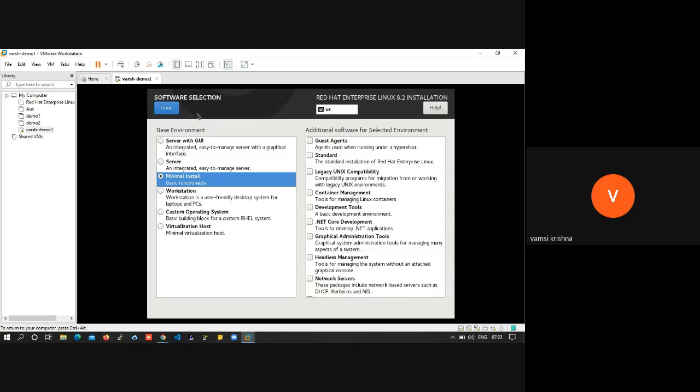What is the difference between graphical user interface and CLI? Graphical user interface is nothing but everything you can see in graphics. Coming to CLI, it is nothing but command line interface. Whatever you want to perform, you have to do that with the commands. You cannot see any graphics. Just click on done here.